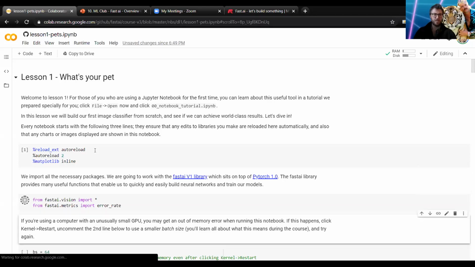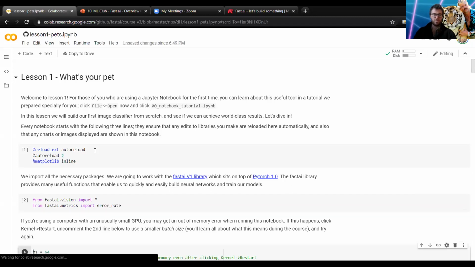The first section here is loading the vision libraries, which are the ones that look after computer vision, and the metrics one, which is a way of reporting how the model is performing during training.